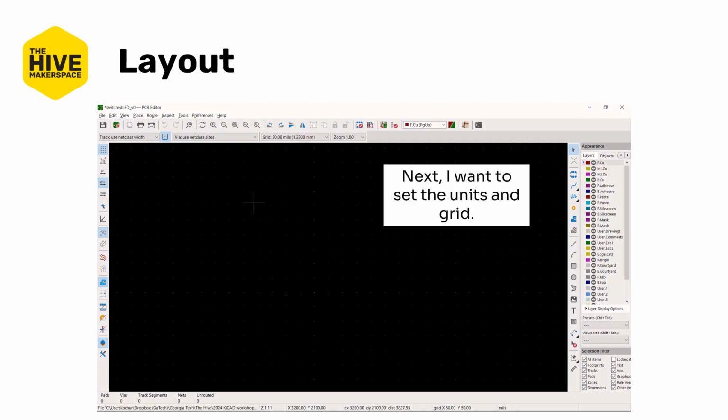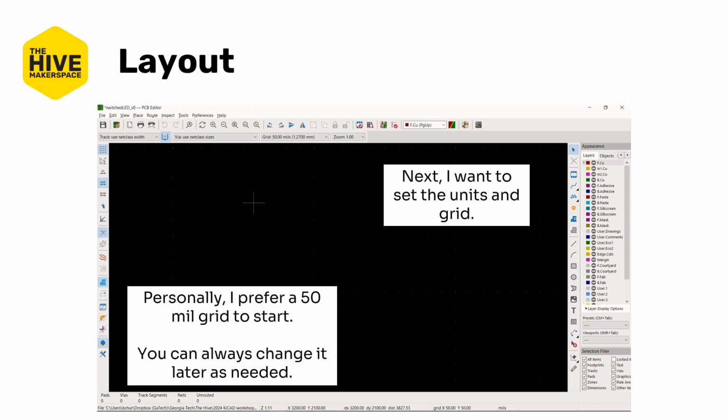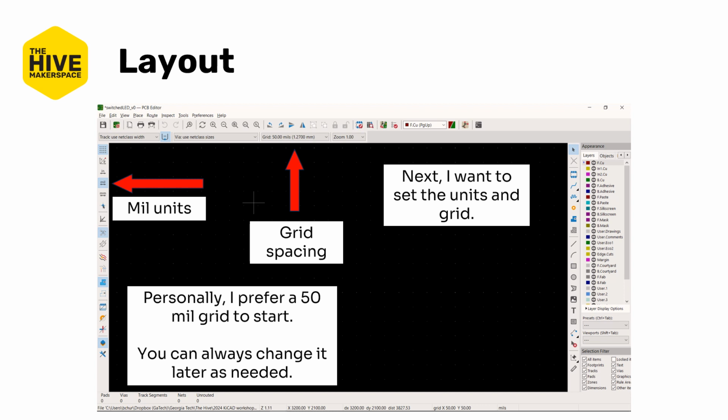Next, you typically want to set the units and grid. Unlike the schematic, in which the grid is really important to KiCAD's functionality, the grid is very flexible in the layout editor and will often be changed frequently. I personally prefer a 50 mil grid to start. You can always change it later if needed. Select mil units on the left if you'd like, or keep it in millimeters, whichever. It's totally fine. This will define pretty much all the units for everything in this view, though, so do keep that in mind. And your grid spacing is shown up top there as well.